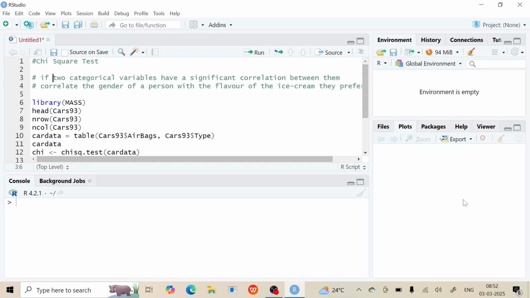For normal correlation we use the correlation function, but that is for numerical variables. For finding the correlation between categorical variables we use the chi-square test. For example, if we want to correlate the gender of a person with the flavor of ice cream they prefer, we use the chi-square test.